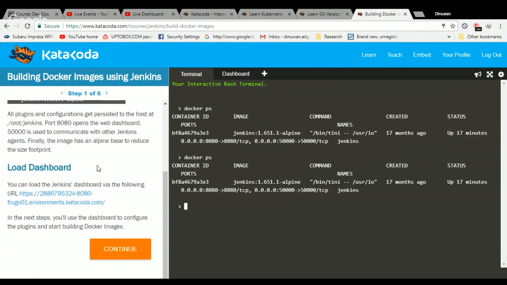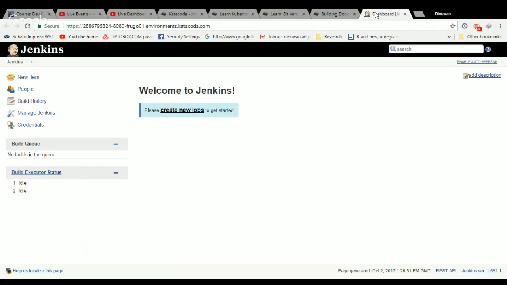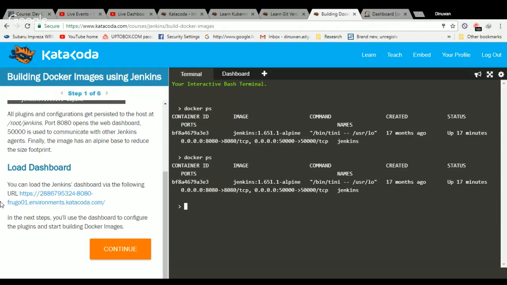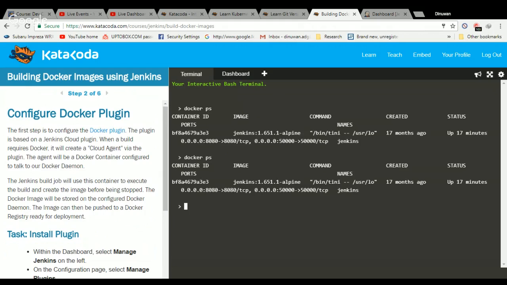You can load the Jenkins dashboard via the following URL. I'm just going to open it here. As you can see, the dashboard is here. In the next steps, you'll use the dashboard to configure the plugins and start building Docker images. That's all for step one, and we are moving to step two, which is configure the Docker plugin.